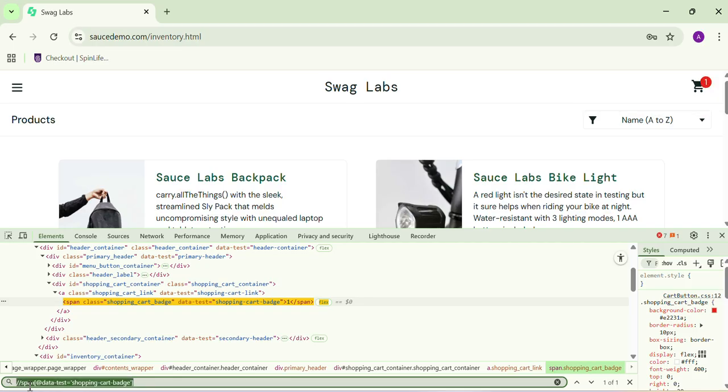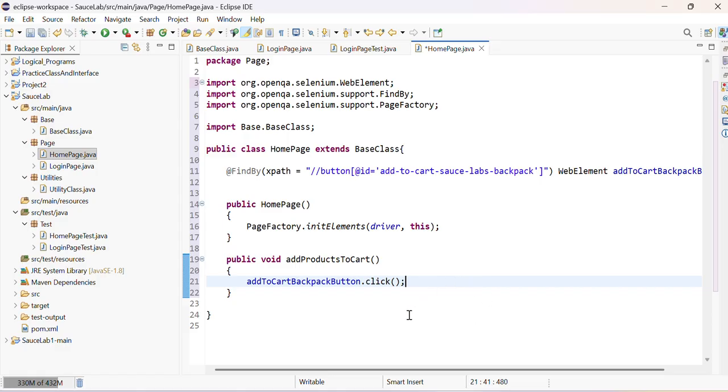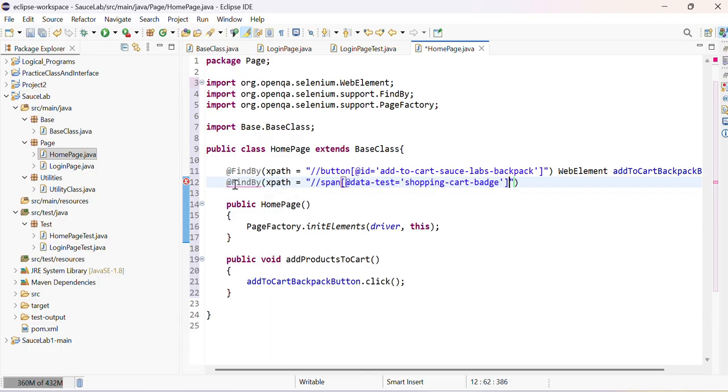And also we have to copy this and go back to our Eclipse. After adding that, we want the count to be verified. Okay, so find by using XPath. I want XPath equal to, in double inverted commas, paste it, and now we'll give the name cart count, right? Okay, so that is it.